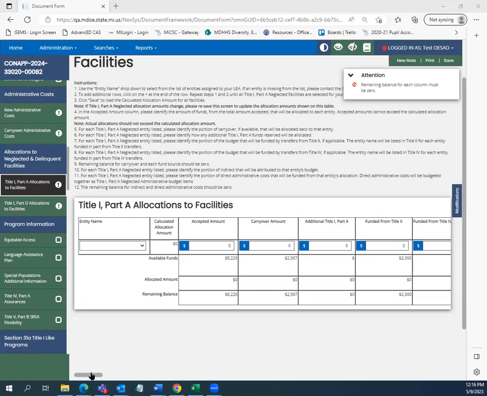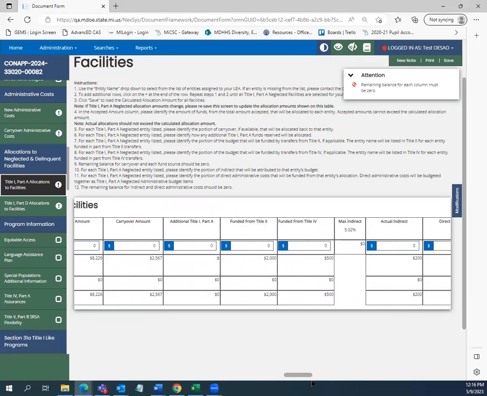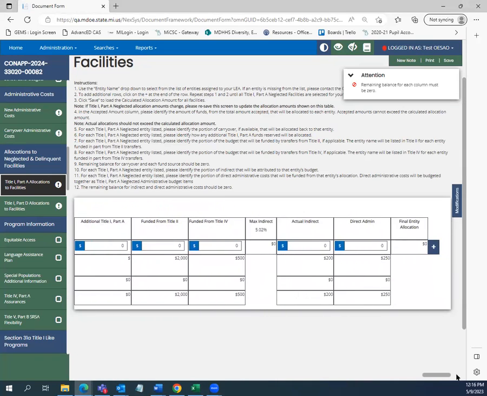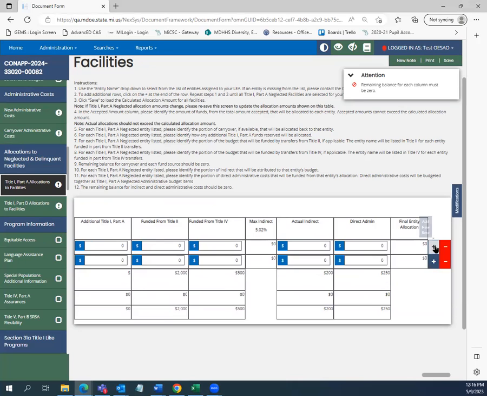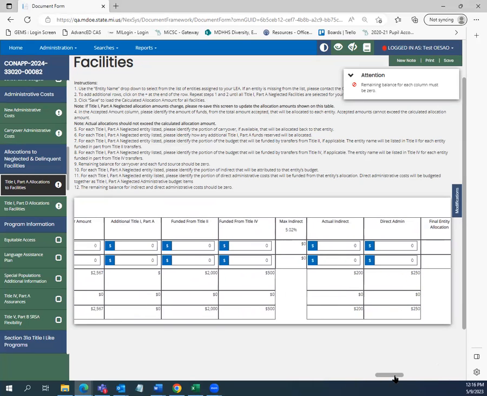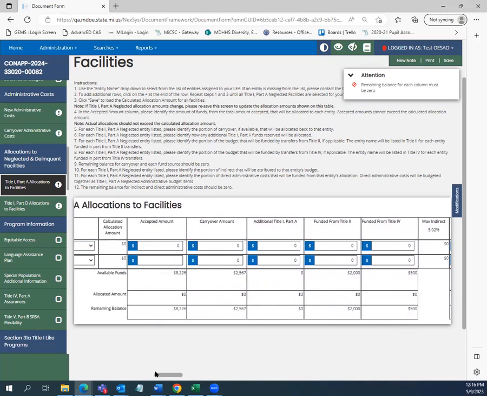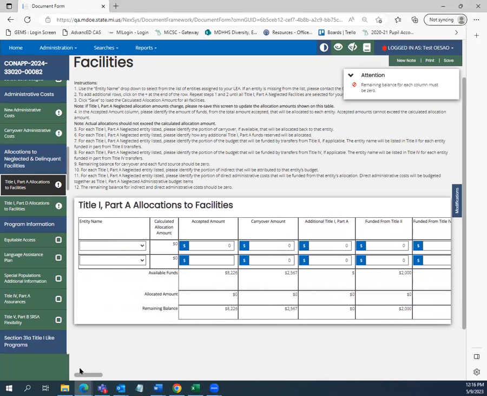You will add a row for each facility by using the screen slide bar at the bottom of the screen to move to the far right side of the screen. When you get to the far right side, you will see there's a blue and white plus button to add a new row. Click on that button. Now we are going to slide back left of the form so that we can add a facility name to each row.